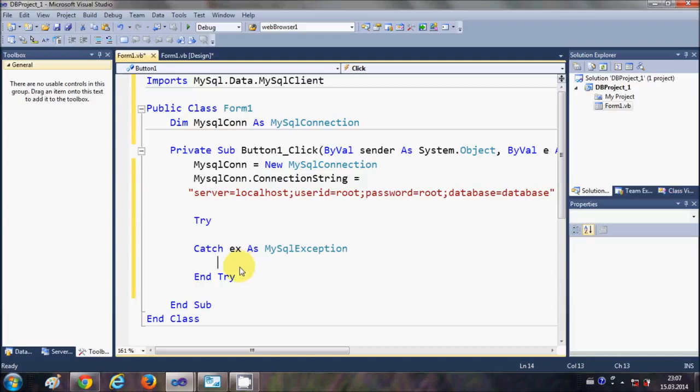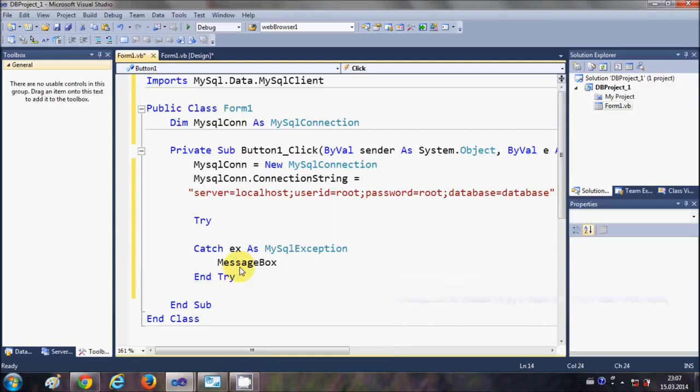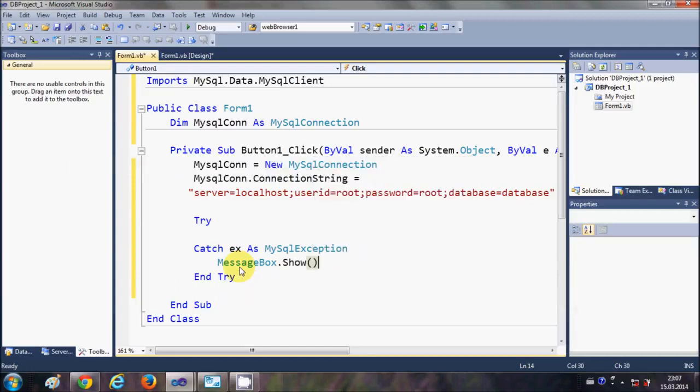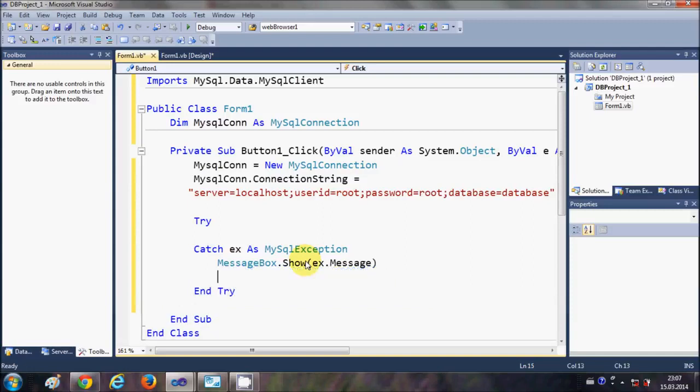And in the catch block I'm going to write a message box in which I'm going to show the error message. So in here I will write ex dot message. Okay, so it will catch any exception whenever your code is not able to connect to the database.